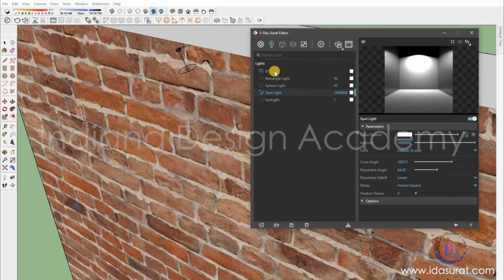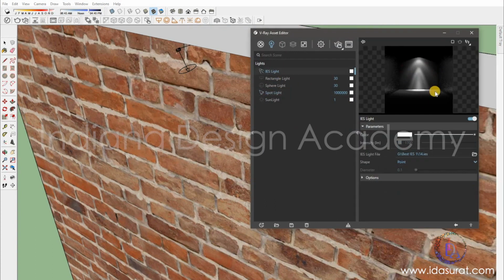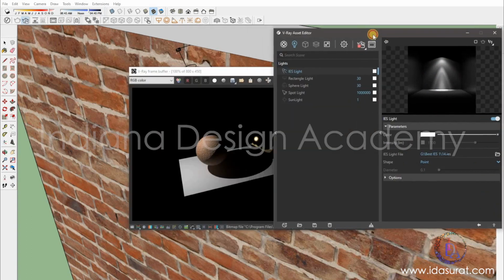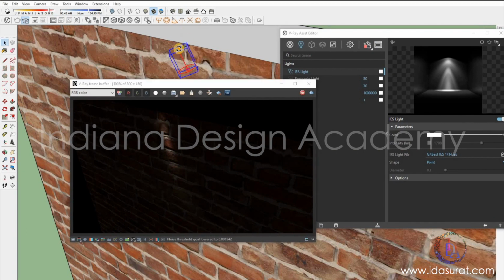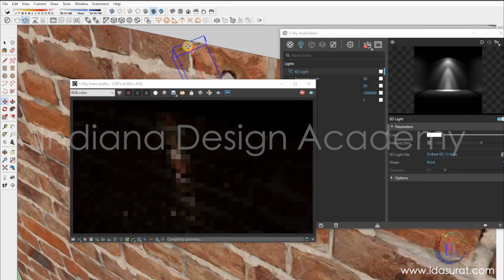Now when I look at the IS light, here I can see the preview of the light. In intensity you can see the value is different. It is in lumens, 1700. Let me first see the interactive render over here. It is the default value that I can see. Now I will take this a bit inside so I can see it clearly.